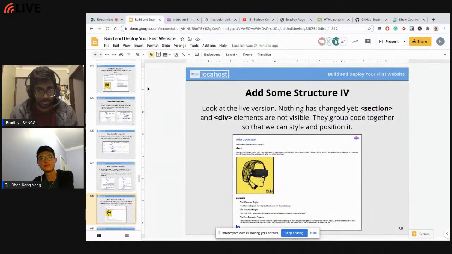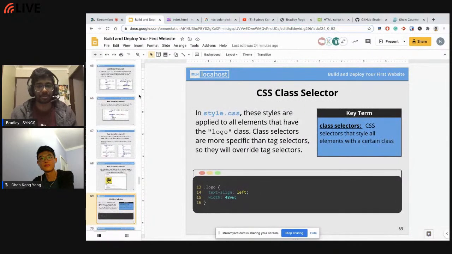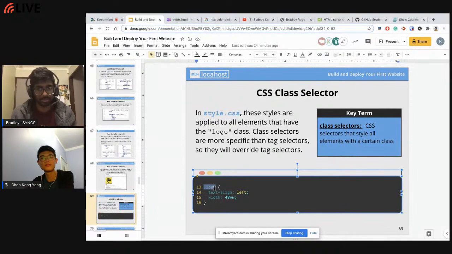In terms of the position, again, you can have a look at that later in your own time. In terms of style, this class selector, basically, if you have a class in your HTML, like a section that you made, you can call it, and then it will put these settings. So in terms of this logo, I have text line to the left and the width of 48. It will apply that only to the logo. So that's how you create custom settings for your code, for your website.